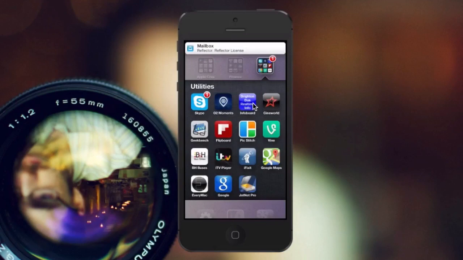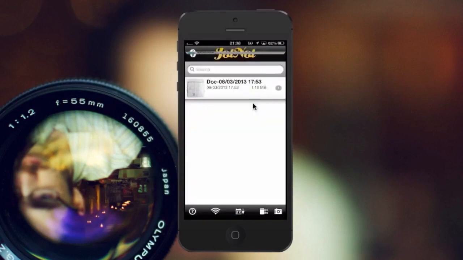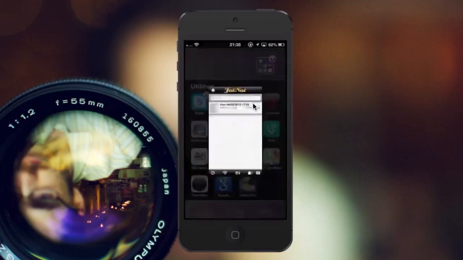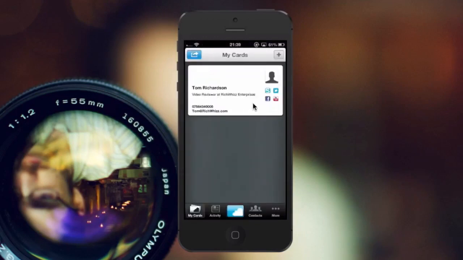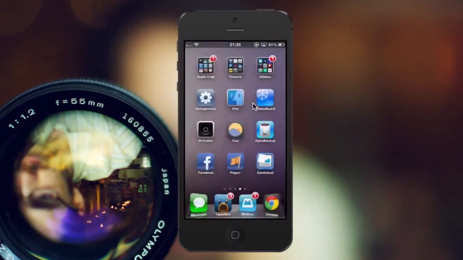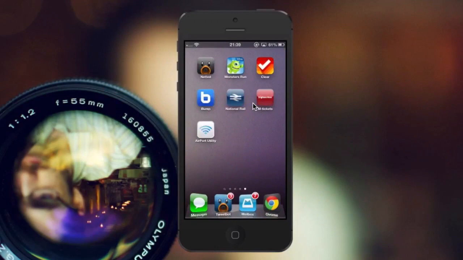NotJot Pro, this is a scanner app, so you can actually scan things directly from your phone, and it actually works really well compared to just some junk apps which just don't do anything. Springtomize, again, these are all Jailbreak stuff on this page, apart from the Facebook Pages app that lets me monitor my Facebook page. Again, that link will be down below as well. Card Cloud is kind of a virtual business card application, so this is my virtual business card, which I'd be able to send to anyone who I wanted to send it to.